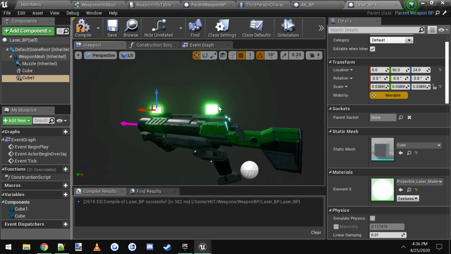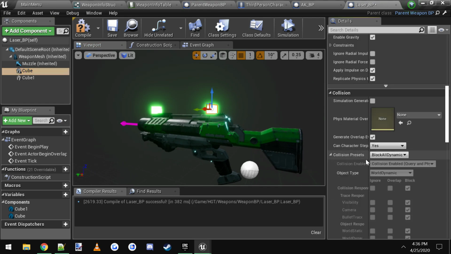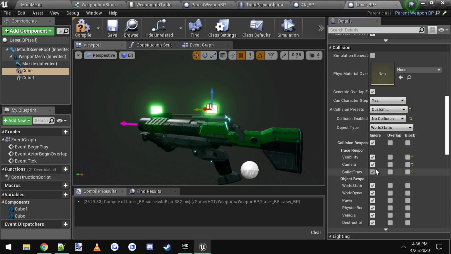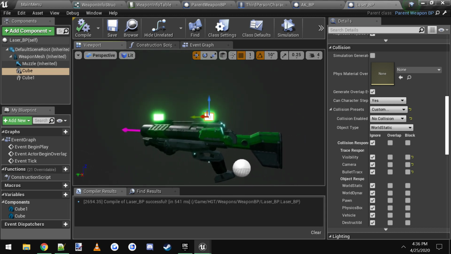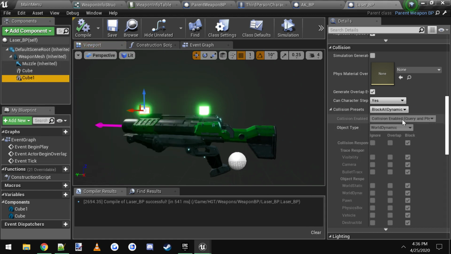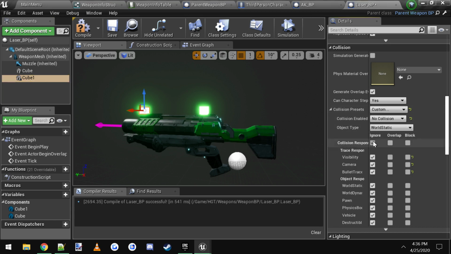But one thing I do want to mention is if you do add things like this, you gotta make sure that their collision is set to none. So set it to no collision. You may want to just go ahead and do custom and then just check ignore all right here. That way it's not colliding with anything, because you wouldn't want that to bump yourself or anyone else. It might send you flying, or it could mess up something. So that'll work. All right, we'll do the same with this one too. So we'll set it to custom, ignore all, save.